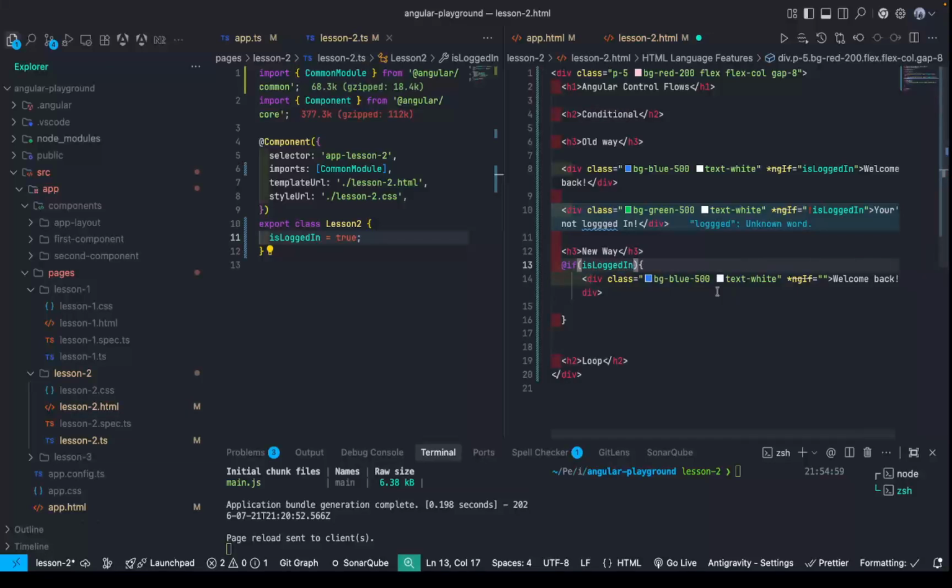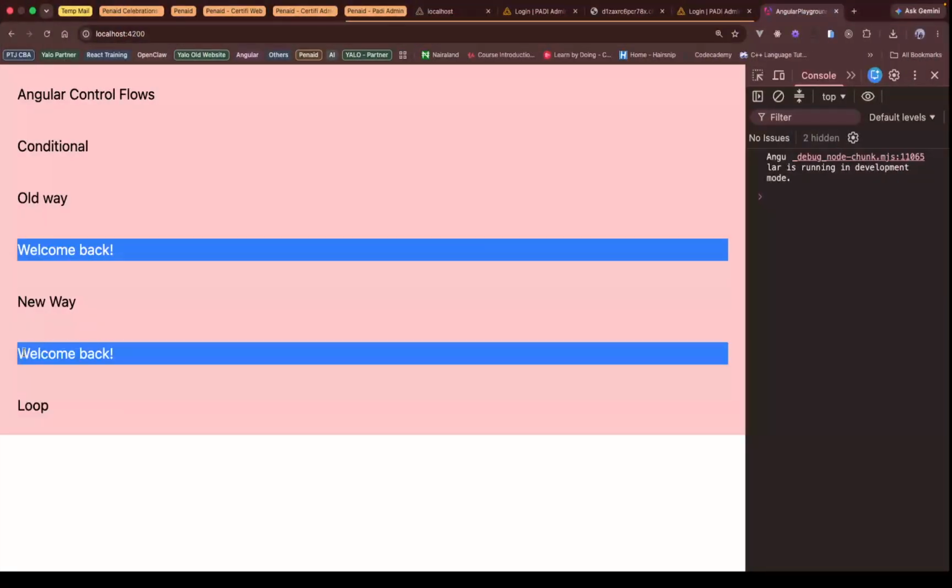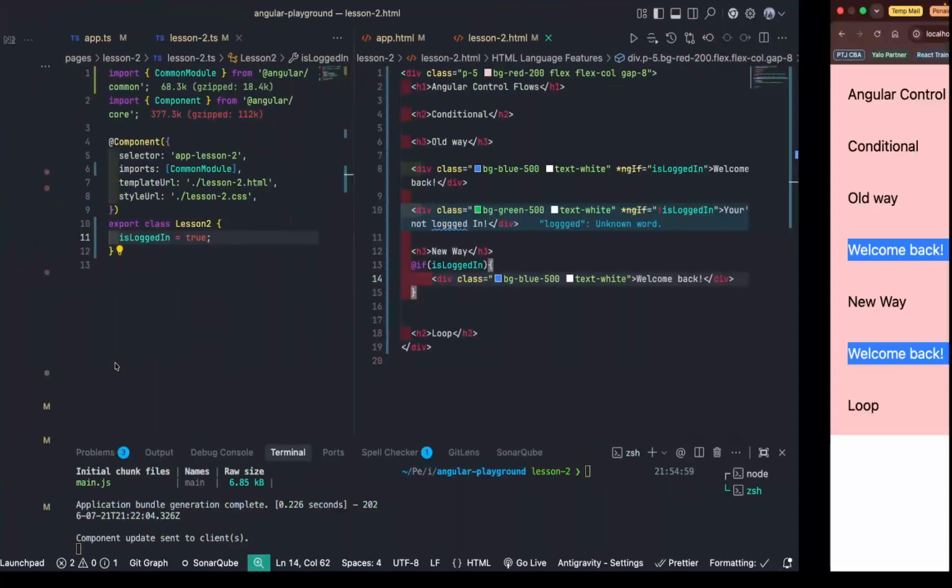So that's what we are changing. The same element is there, so this ngIf will be removed. The only thing you have is the element like this. So once I save it and go back to the screen, you see that under the new way we are seeing it too. So these are the two ways.